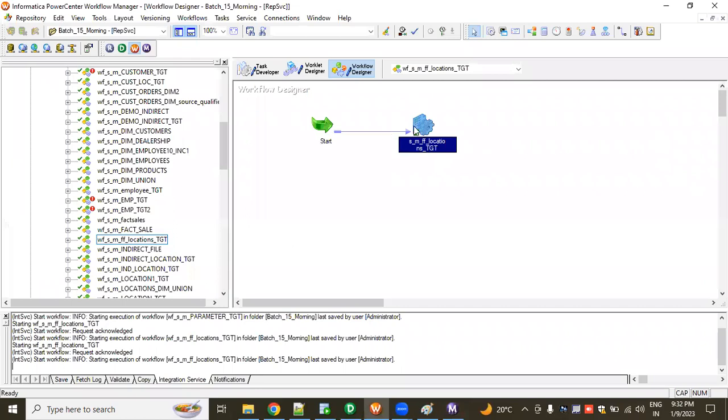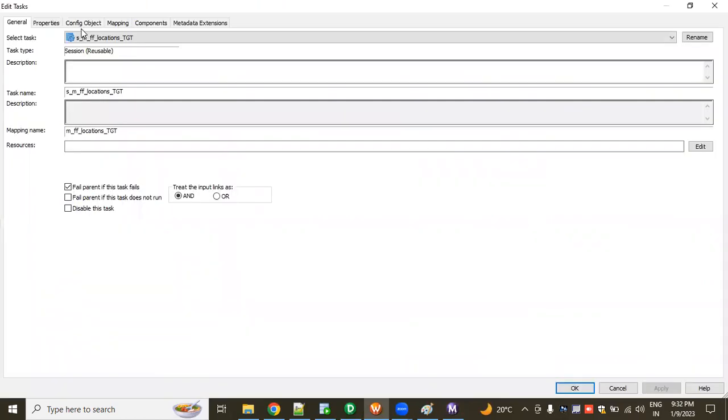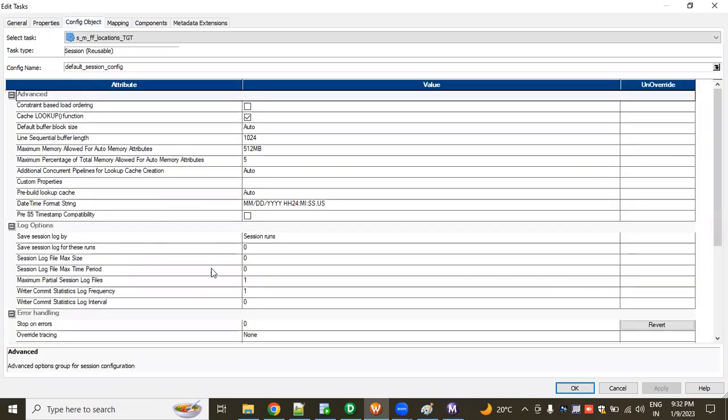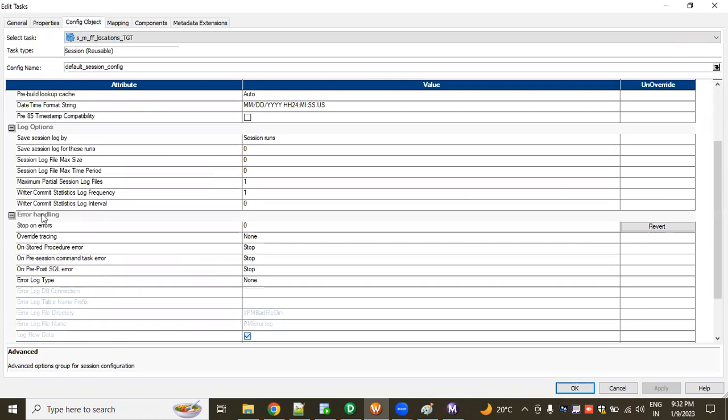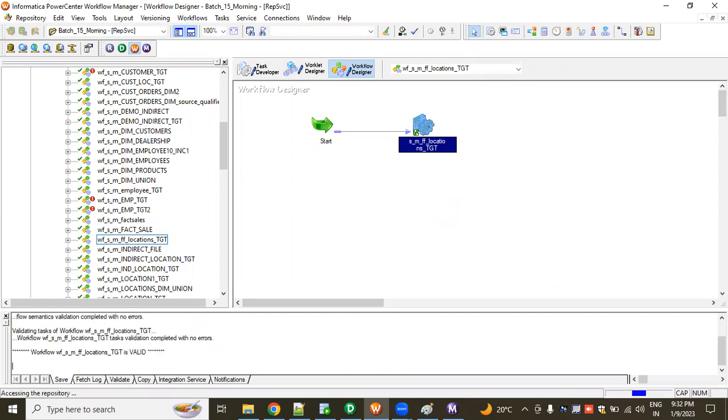Go to this one here, double click and go to config object. In this, scroll down. Here error handling is there. Here stop on errors is there. You just replace this 0 with a 1. Okay, just click it. Control S.